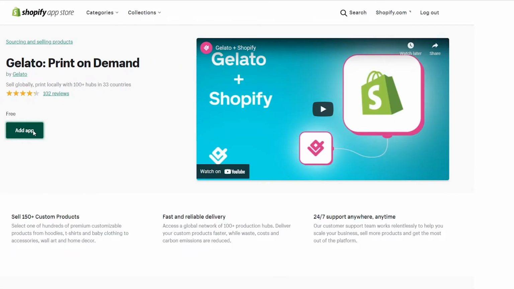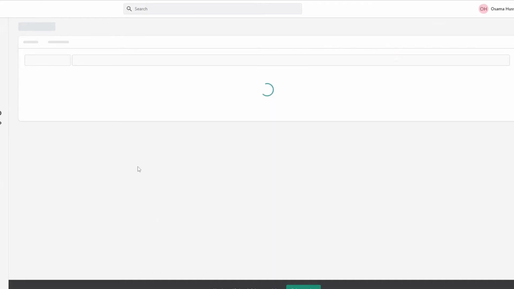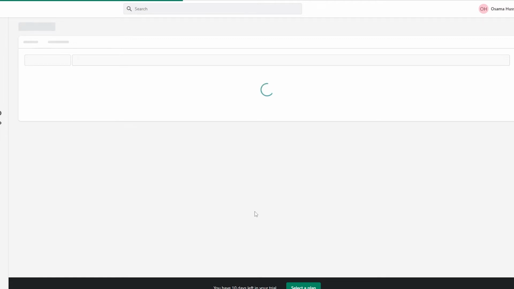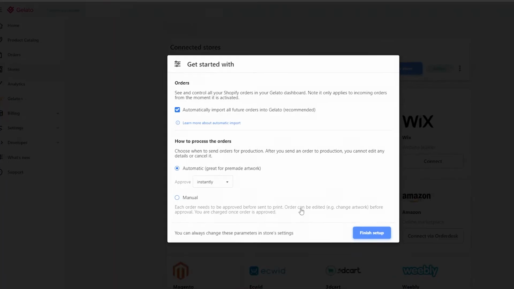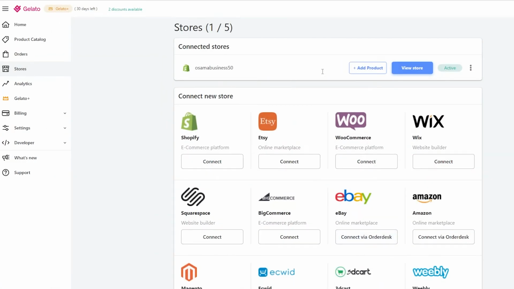Simply click on find app, and let's just go ahead and open up Shopify as well. So no, wait, it already opened up. So over here, all I have to do is just simply click on install app over here. Wait a couple of seconds for the Gelato API to load up so that it can connect our store. And there you go, finish setup. So there you go, our store is now connected, and now we can go ahead and sell the products from Shopify over onto our Gelato platform, or we can go ahead and sell our Gelato products to our Shopify products.